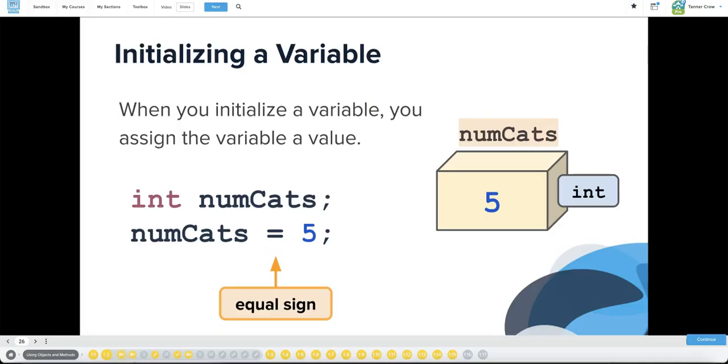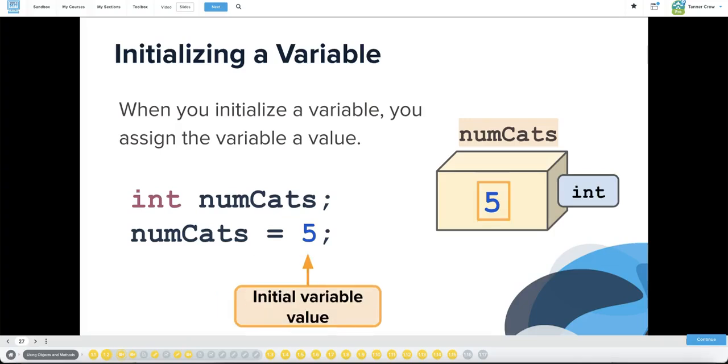So the equal sign is not what you would traditionally see in math of checking for equality. The equal sign is the assignment operator, so it assigns a value of 5 to the name numCats. Whenever you utilize numCats as a variable name later on in your code, it will be replaced essentially by the number 5 unless we change it later on, which we'll talk about.